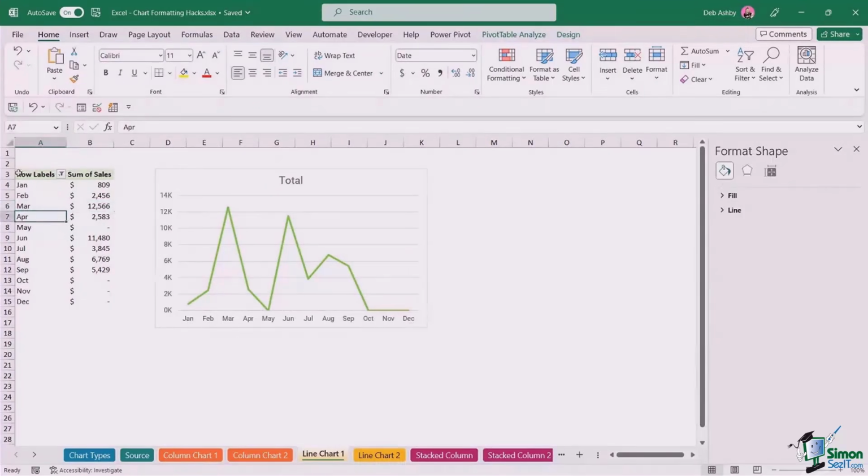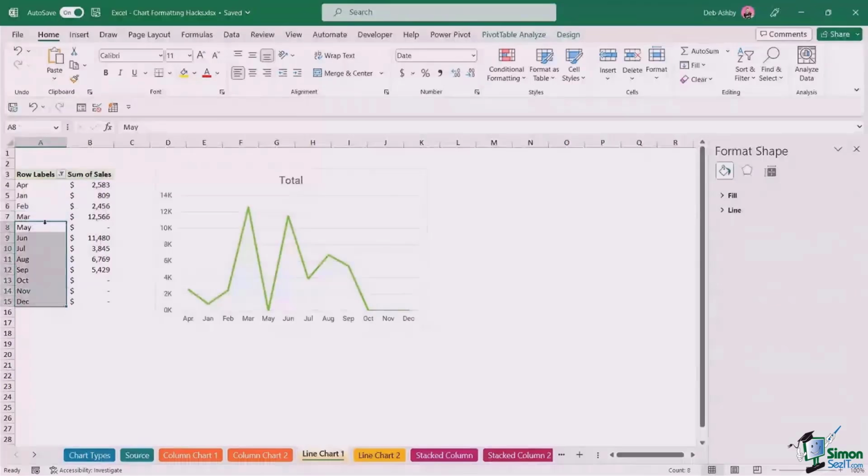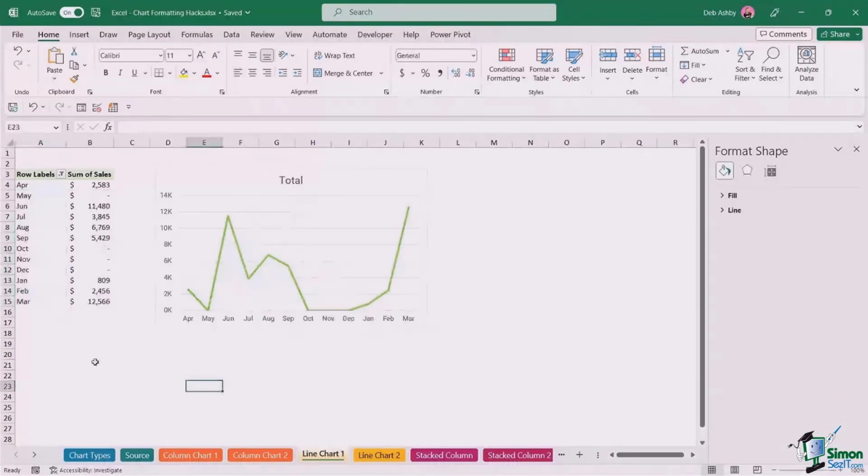A quick way of reordering everything is to go to the pivot table. If I want to move April up to the top, I can simply select it, click, and drag it up to the top, and it's going to rearrange it. I could select multiple, so April, I want to move all of these. I can drag them up, and I now have my chart based off of the financial year as opposed to the actual calendar year. So again, another little trick, you can drag and drop to move things around.